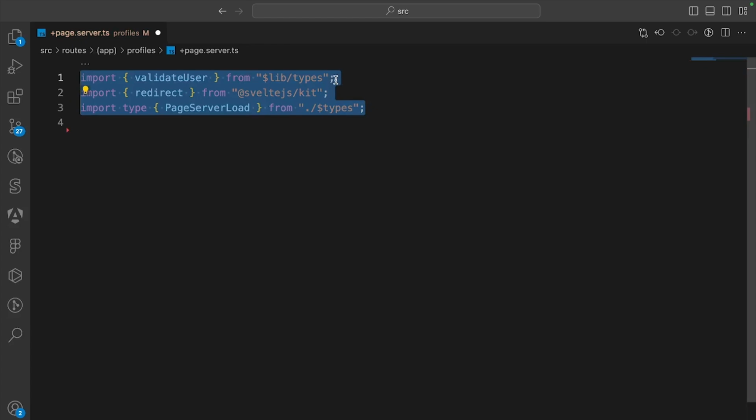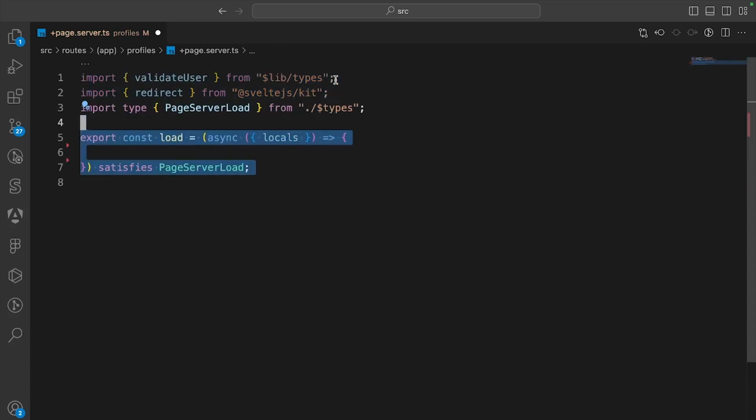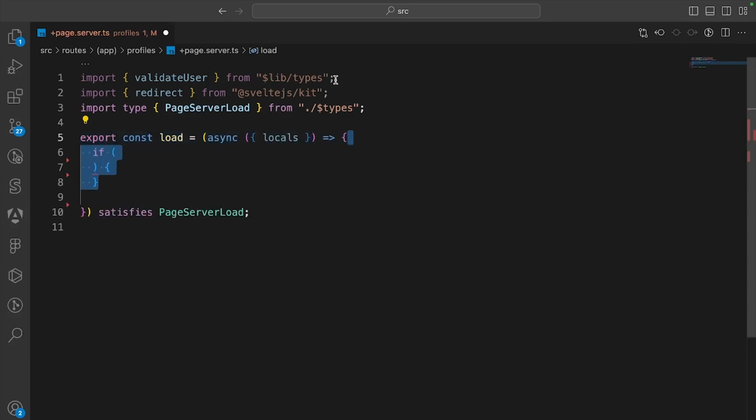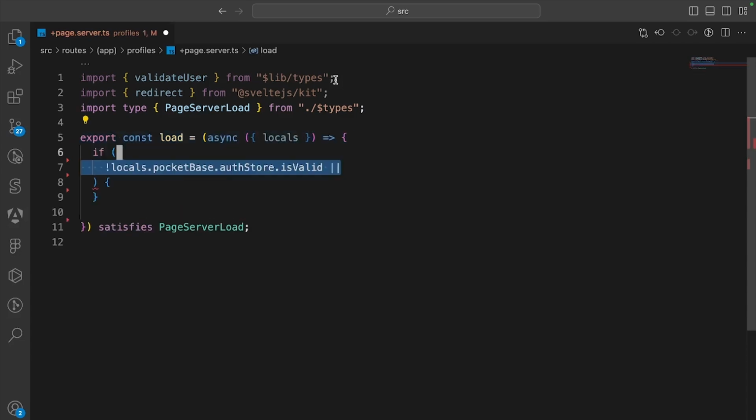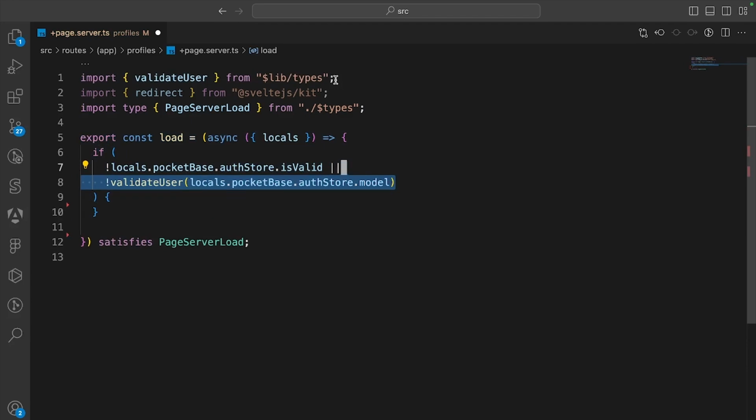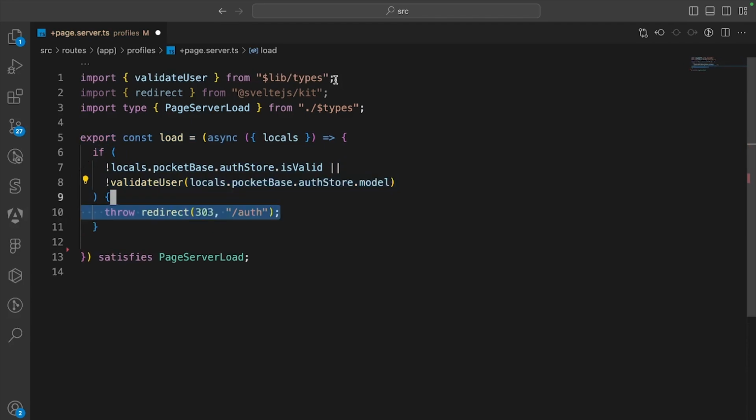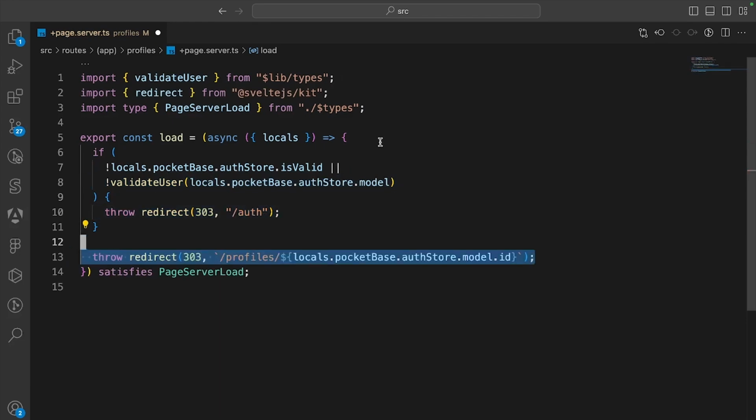Alright, so the first thing we're going to do is import all the necessary things that we need. Then we're going to create a load function, and we're going to take in the locals because we want to get access to the PocketBase. And then we're going to create an if statement inside the load function, and check to see if the auth store is actually valid and they are actually logged in. If they aren't logged in, we're going to redirect them to the auth page. But if they are logged in, we're going to redirect them to their profile.